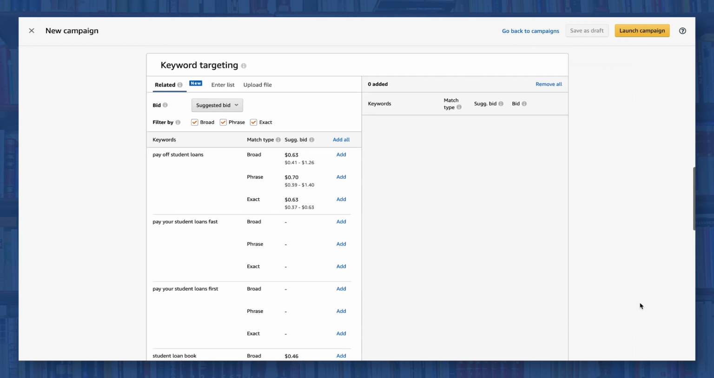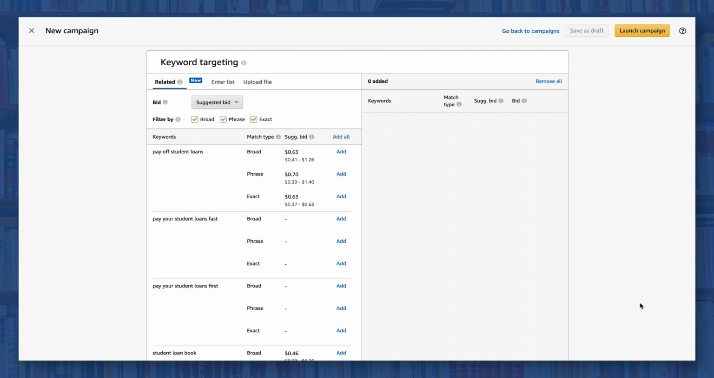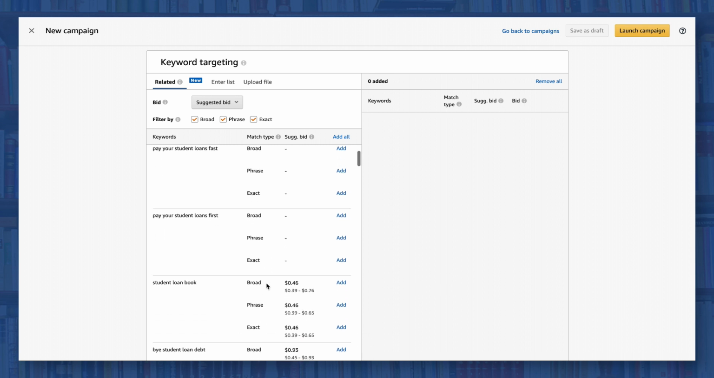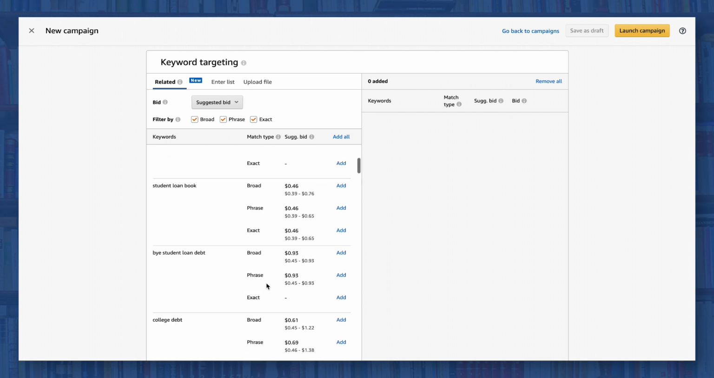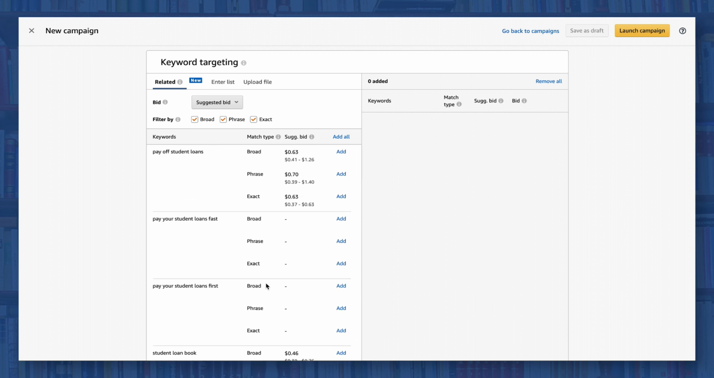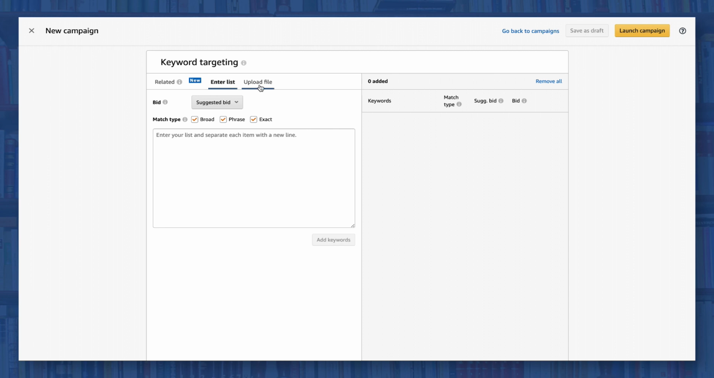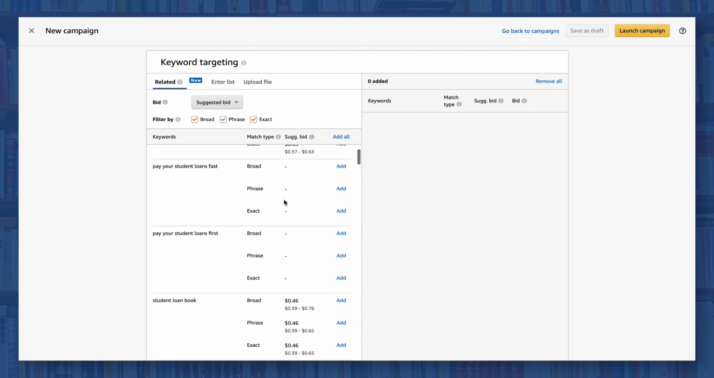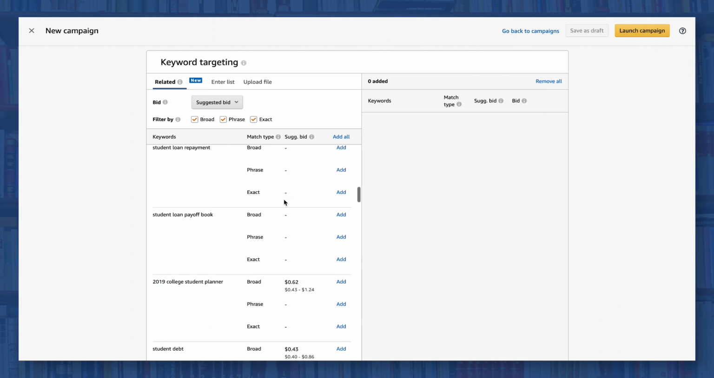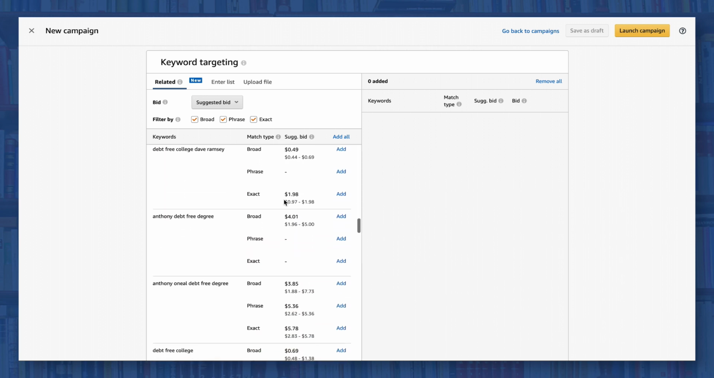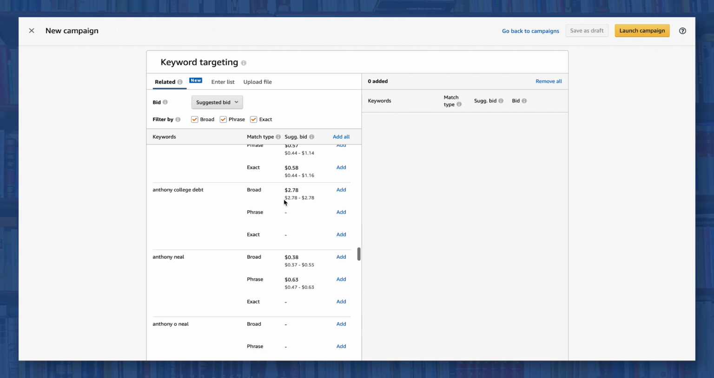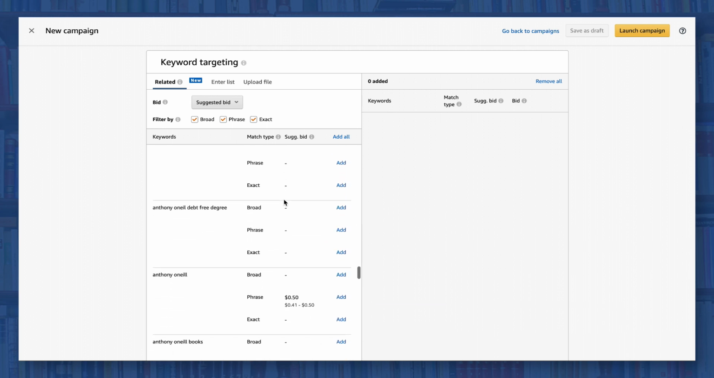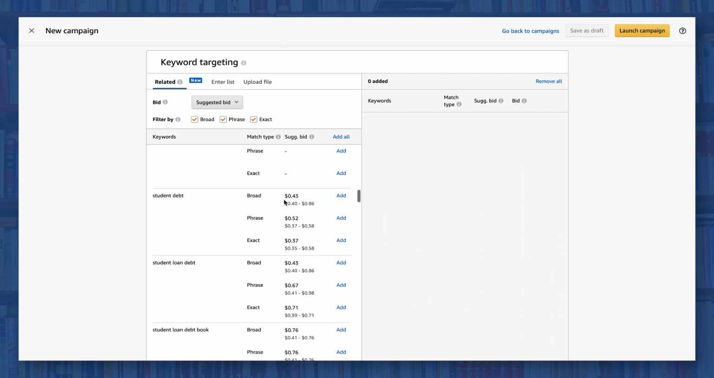This means that you want to tell Amazon which keyword phrases you want your ad to show up for. These are the terms that people would type into Amazon when they are searching for their next book. You have 3 ways to select your keywords: related, enter list, and upload file. Related is a list of keywords that Amazon thinks are associated with your book. They have pulled these based on your title, subtitle, 7 selected keywords, inside the book, and other metadata factors.